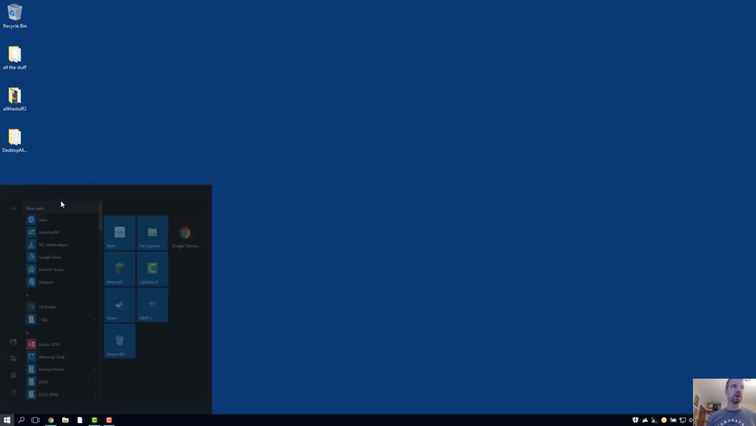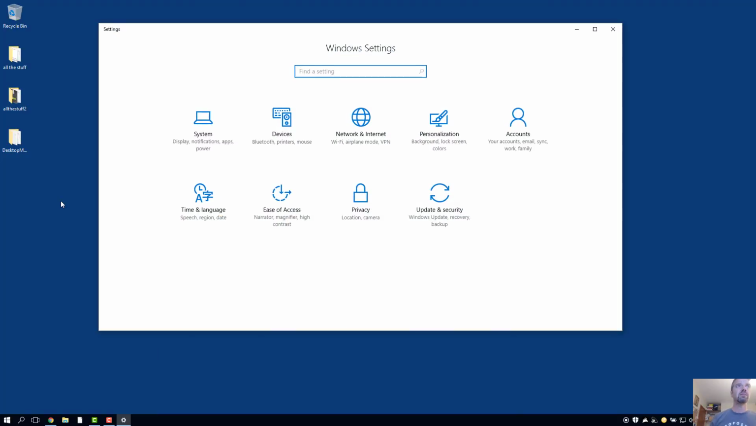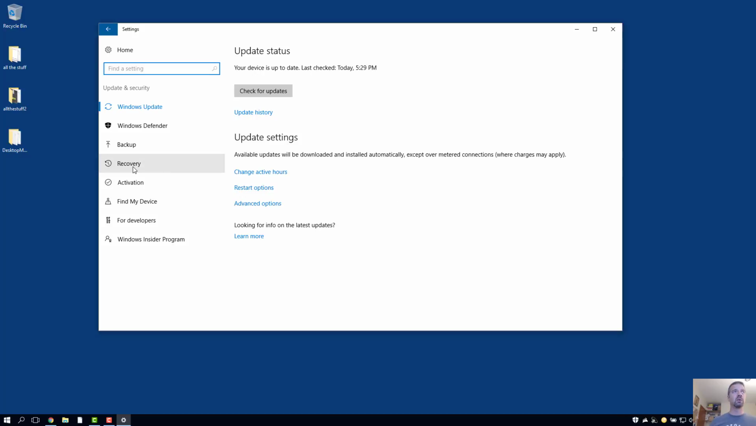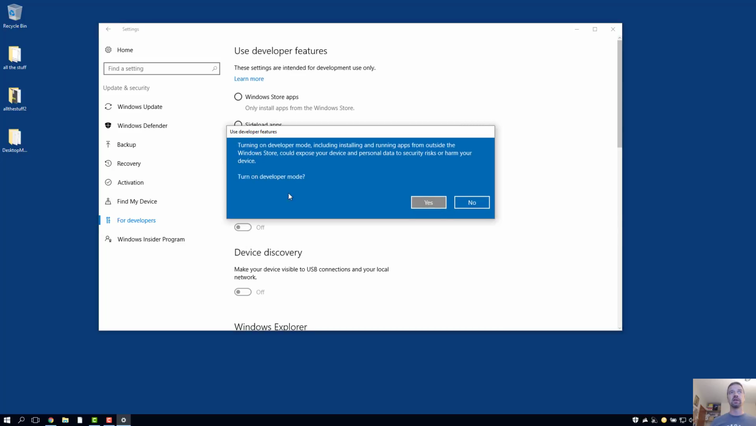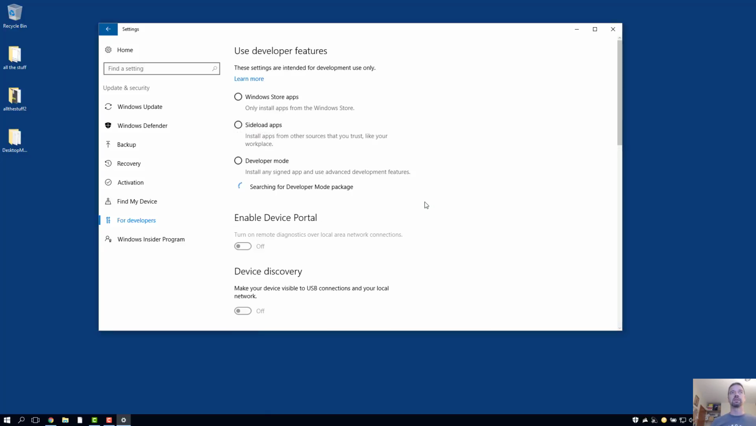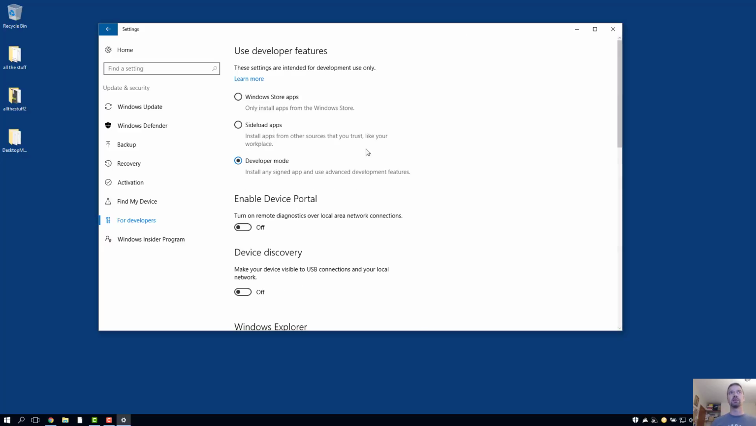So what we want to do is bring up Settings, and then go to Update and Security. Then we want to go to For developers and click on Developer mode. This is okay, you'll be fine. Trust us. We'll say yes. Let me drink some water, and this should bring it up. Oh, there we go. So we're good. That's closed.